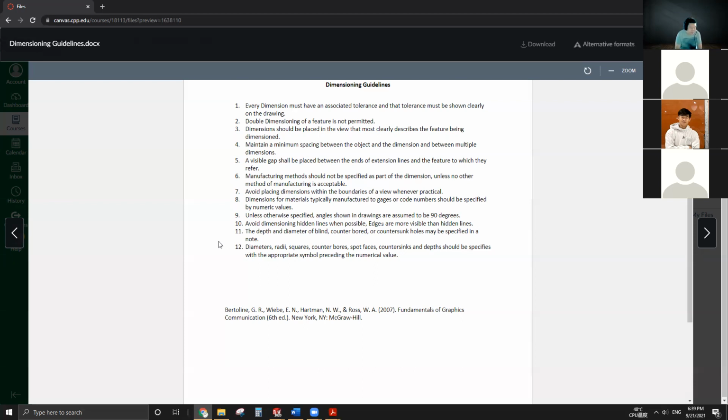Diameter, radii, squares, counterbore, spot faces, countersinks, and depth should be specified with the appropriate symbol preceding the numerical value. Just like if you're talking about diameter, put the diametric symbol in front of it. And counterbore has its own symbol. Those are all implemented in SolidWorks, so while making those, you just choose from the options. You don't need to download new stuff. Everything's in there.